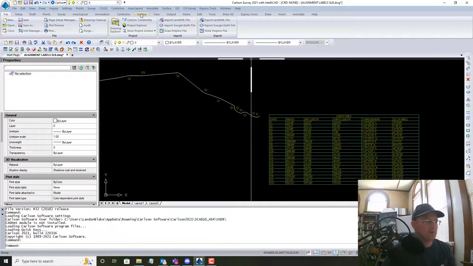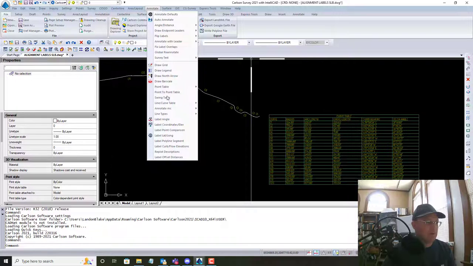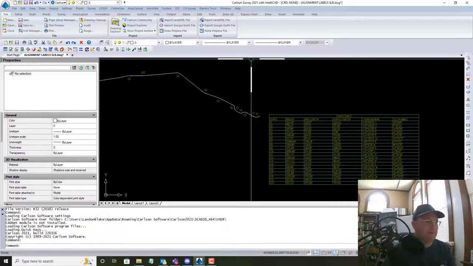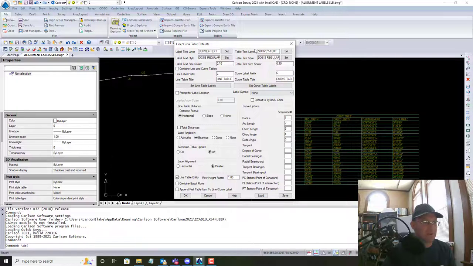Okay, so this functionality is going to be under the annotate menu, and it's down here under this line and curve table menu. So the first thing you want to do is go in and set your table defaults. I'm not going to spend a huge amount of time walking you through every little thing on here, but I'll just hit the highlights. You want to set the layer for your label text and the style for your label text. That is for these little labels here. Then you want to set the layer for your table text and the text style for your table text. We'll do that here.